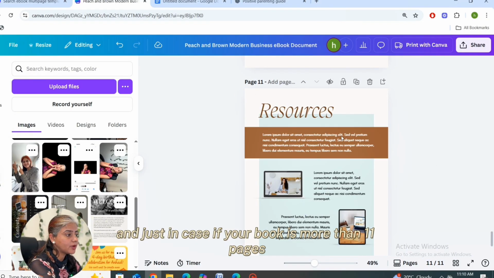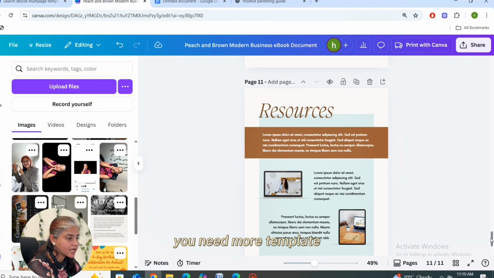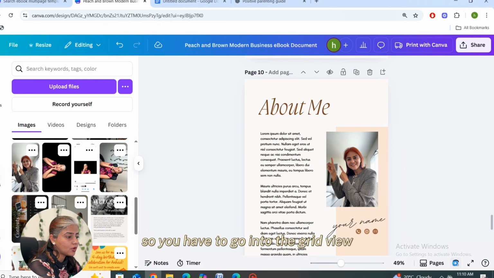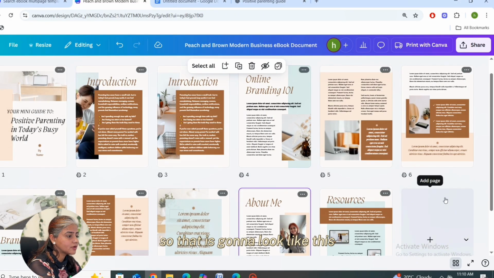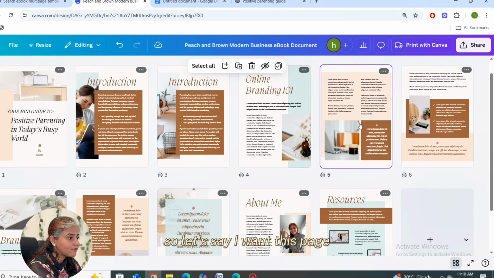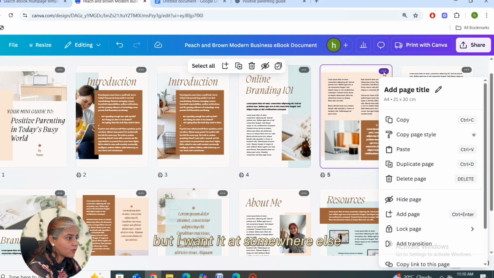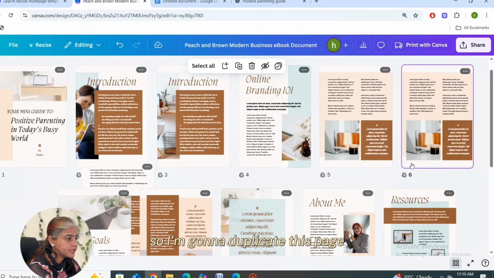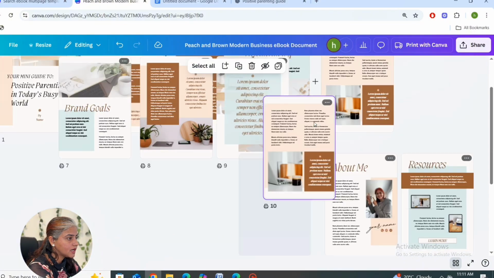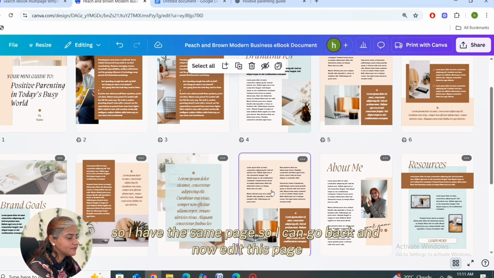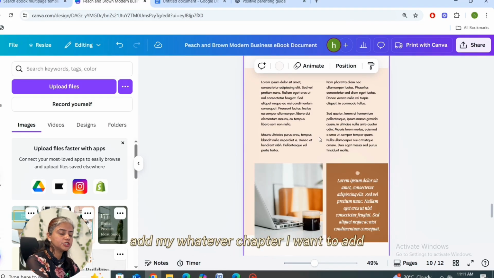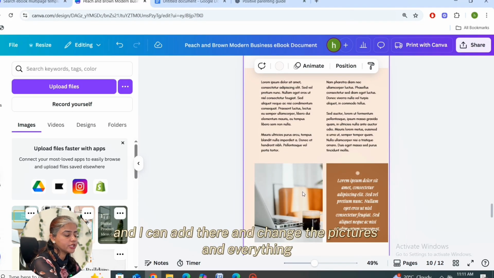Just in case your book is more than 11 pages and you need more templates, you can copy whatever template you want. You have to go into the grid view, which looks like this, so you can see all of your pages at once. Let's say I want this page somewhere else. I'm going to duplicate this page and move it right here. I'm just giving you an example. Now I have the same page, so I can go back and edit it, add whatever chapter I want, and change the pictures and everything.